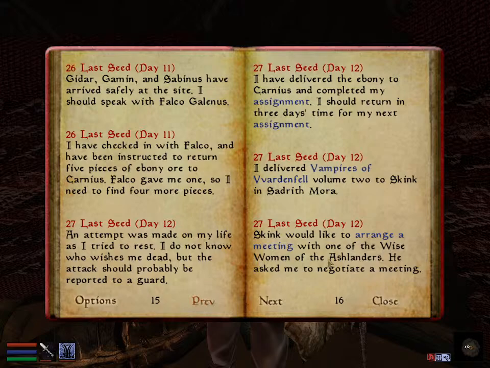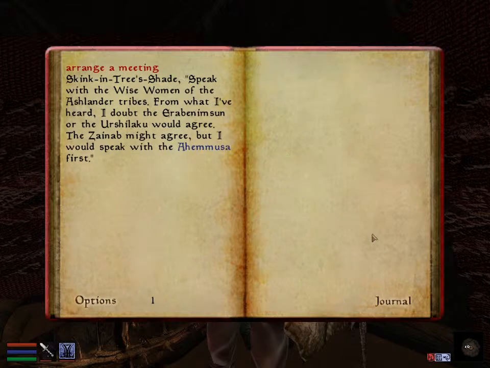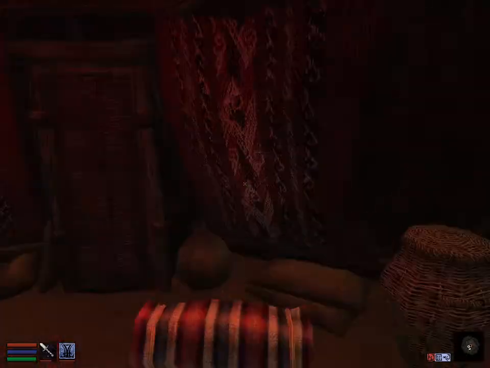Mission from the Mages Guild? Arrange a meeting with one of the wise ones of the Ashlanders. She asked me to negotiate. Yeah. Ahemmusa. Is this not the Ahemmusa? No, this is Ahemmusa.